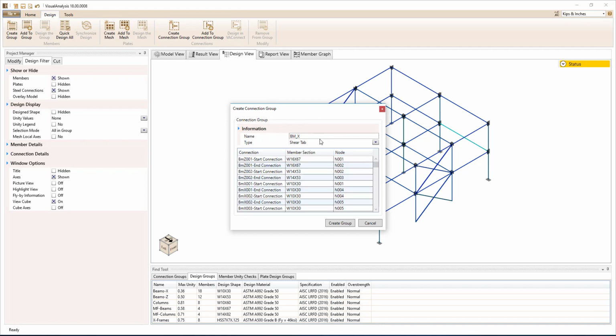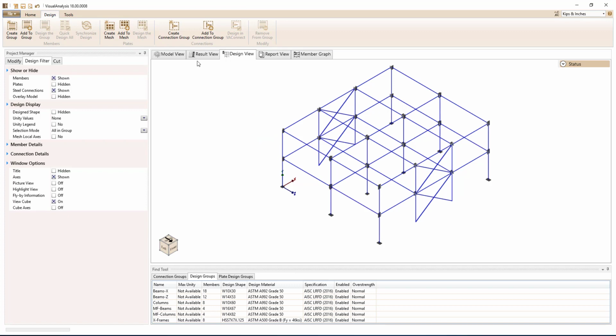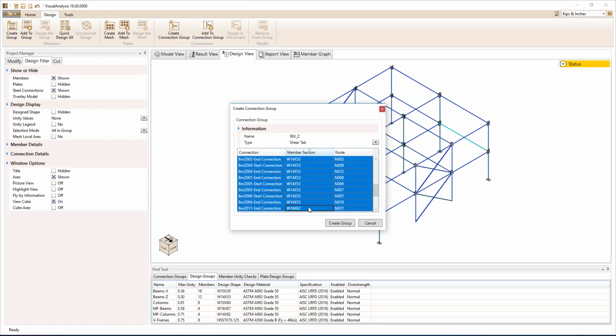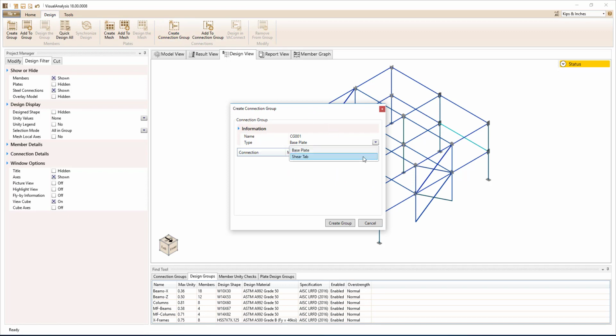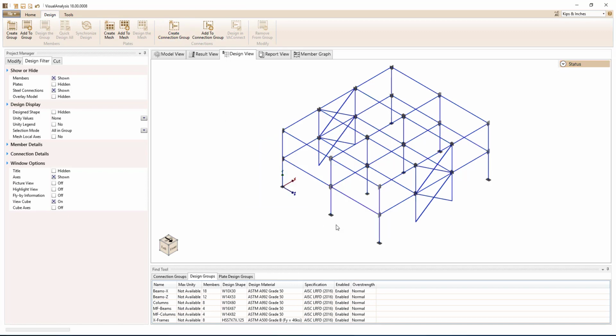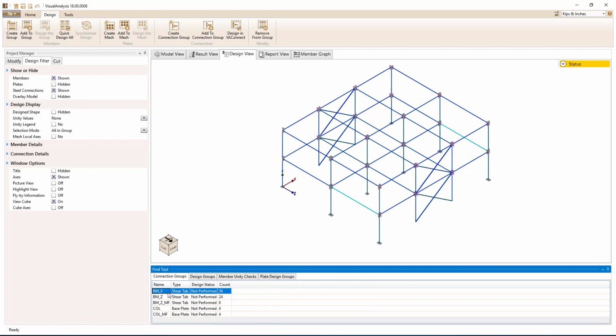Also, we will create a connection group for the shear tabs of the beams in the X direction, for the shear tabs of the beams in the Z direction away from the moment frames, and for the shear tabs of the beams in the Z direction at the moment frames. Keep in mind that a connection group can only be used for the connections of members that have the same structural shape. With all of the connection groups defined, we can scroll through the groups in the Find tool to make sure that we have everything correctly grouped.